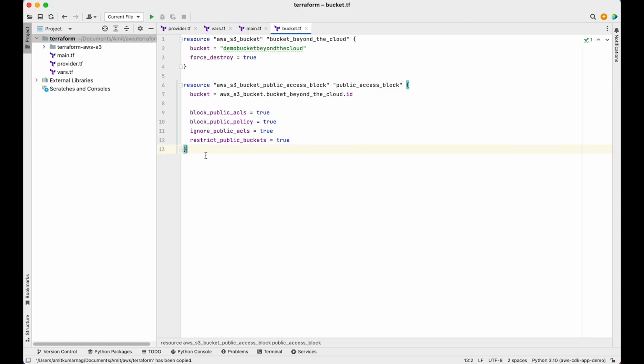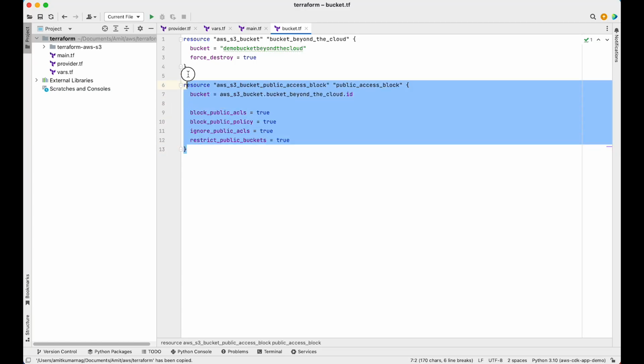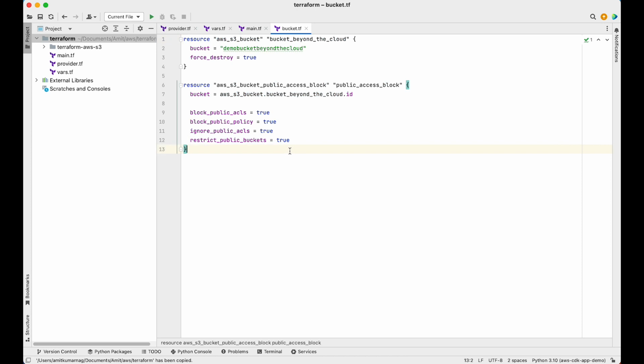So I have opened up the same code repository that I used in my previous tutorial about the introduction of Terraform. If you have not watched that video, please go ahead and check it out. It will give you an understanding of how Terraform works. We will not go through that again. I have opened up the same repository with PyCharm.